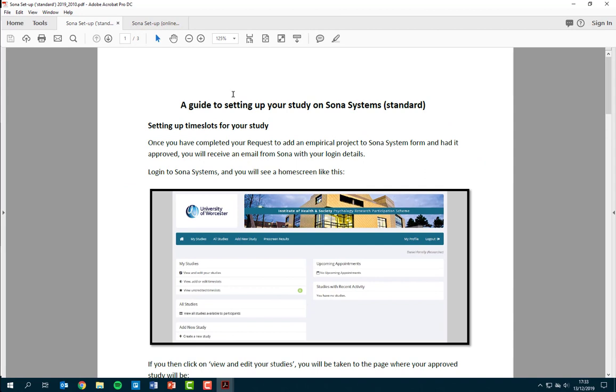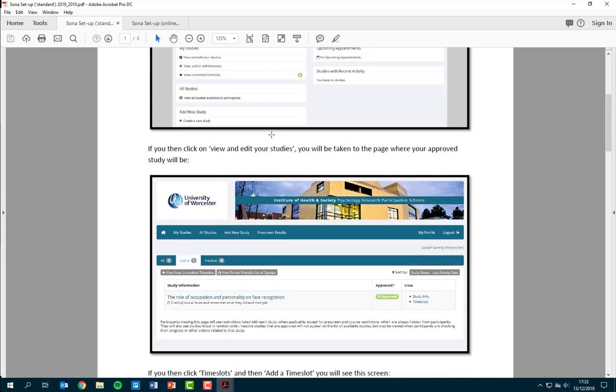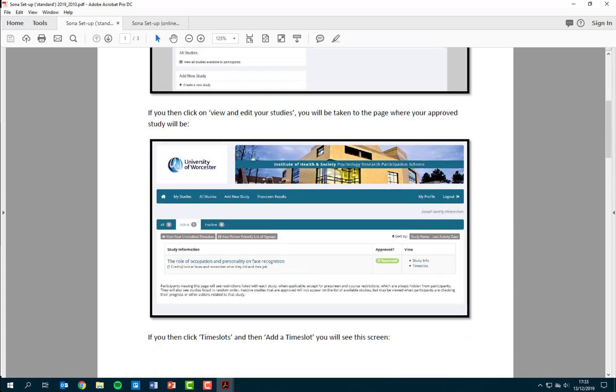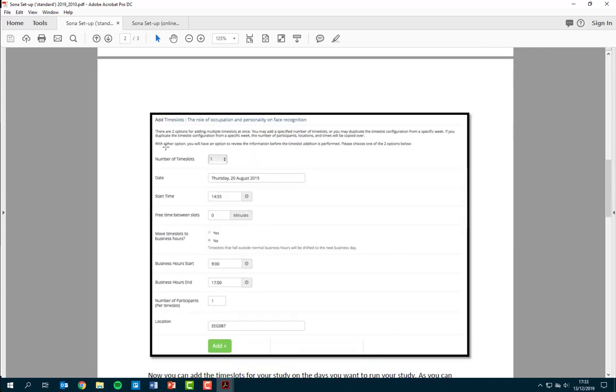So if we weren't doing an online study, and we were doing something more face-to-face, or that required a specific time and place in order to conduct the research, then we would need to take a slightly different approach. This time, if you click on time slots and add a time slot, you'll get a slightly different screen. There are two options for adding multiple time slots at once. You may add a specified number of time slots, or you may duplicate the time slot configuration from a specific week. So there are different ways of doing it.